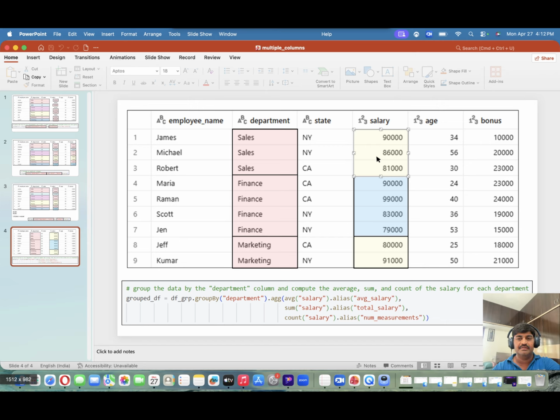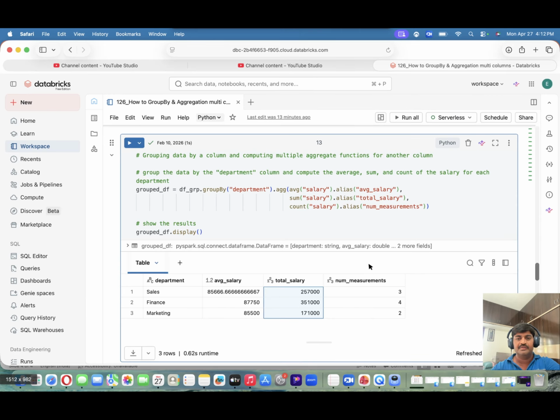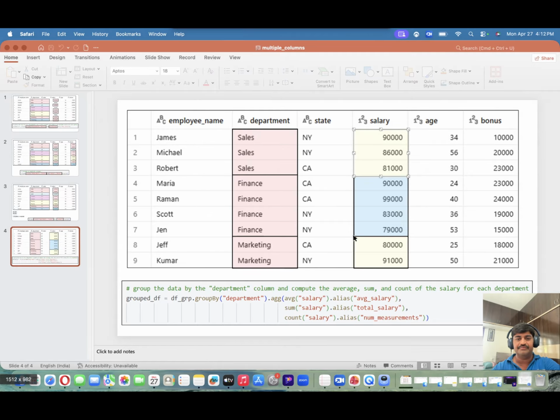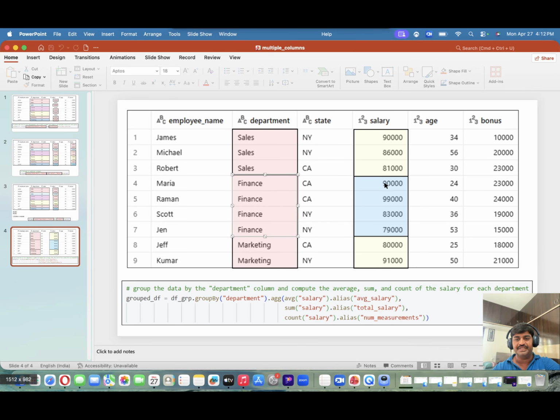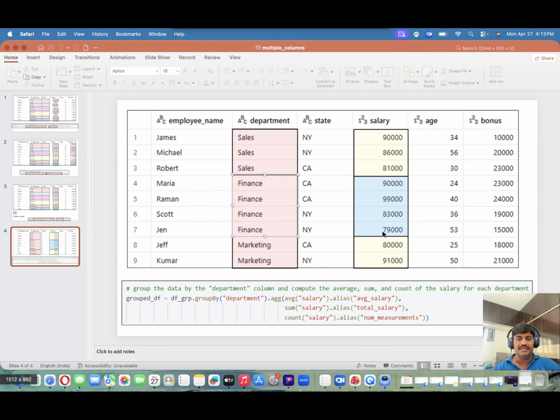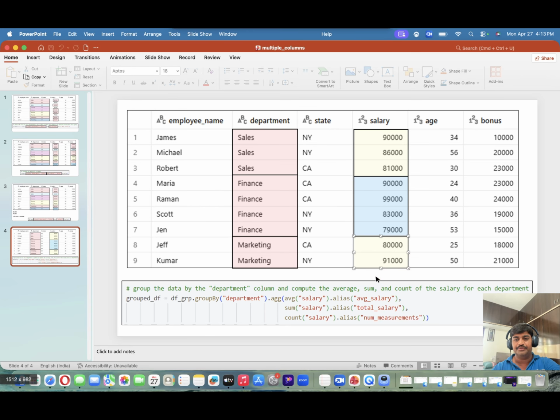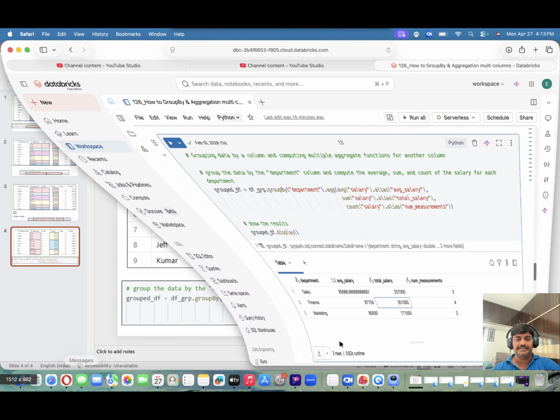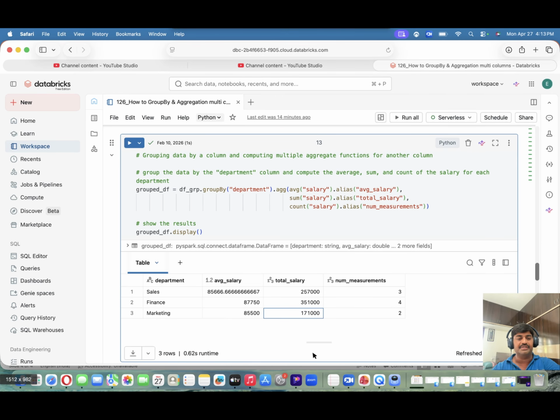116, 117, and 90,000. So we'll get 2,57,000. And for second department, we have 4 rows. It will add all these values. It will do sum up and it will give you this value, 3,51,000. And in a similar way, we have 2 rows, 91 plus 81. So we'll get the value of this one.